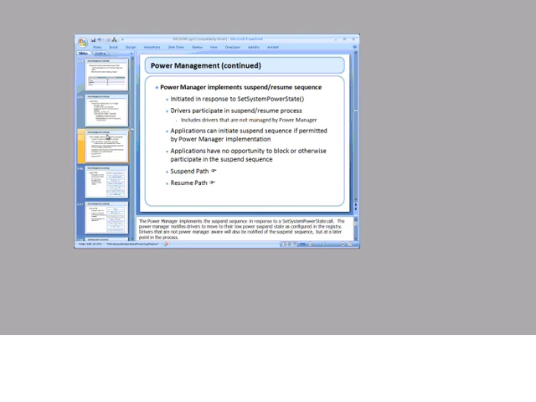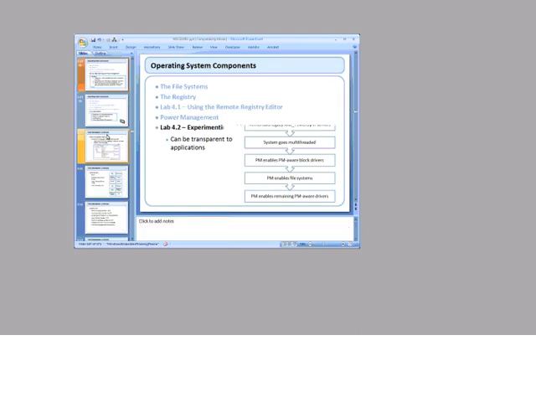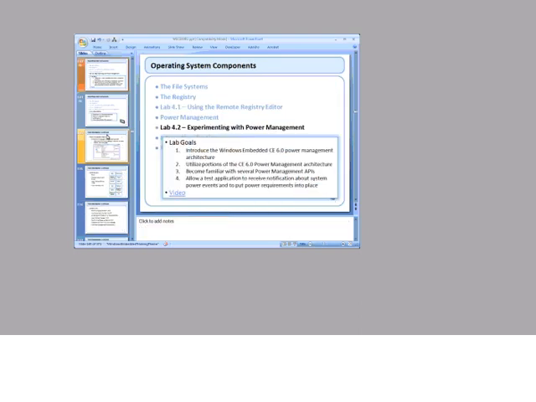Talk about the Power Manager suspend and resume sequence. And we're going to detail each of those sequences, the suspend path and the resume path. And this is the same information that was there before. This hasn't changed in R2. Graphics have been cleaned up a little bit and tried to make it more consistent with the rest of the slides and that kind of thing. But otherwise, it's the same basic information. So we have the suspend path, and then of course after we suspend, we want to be able to resume. So we talk about resume next.